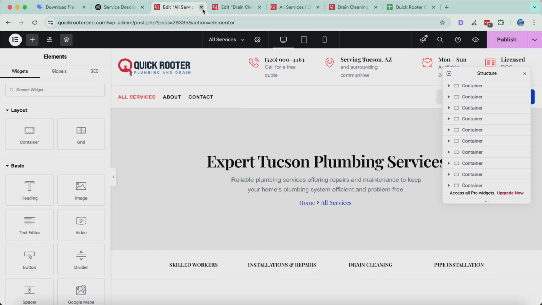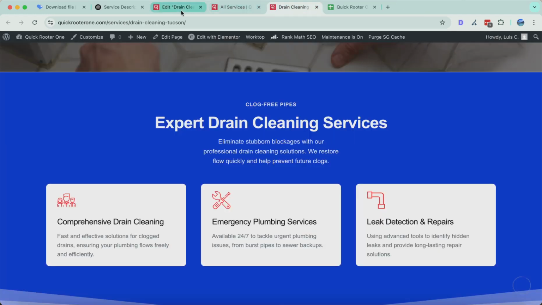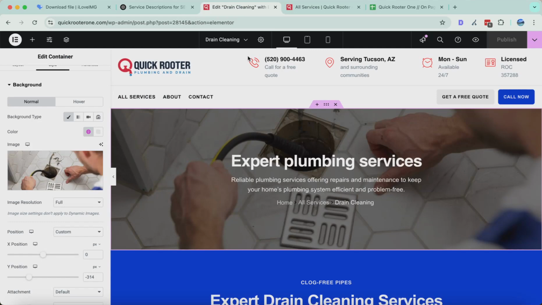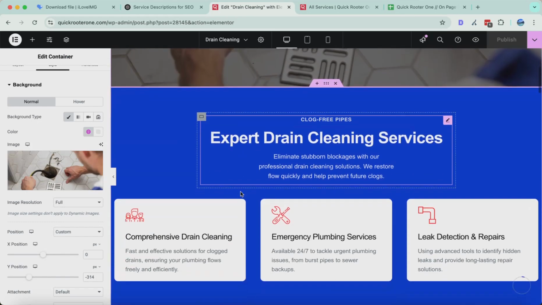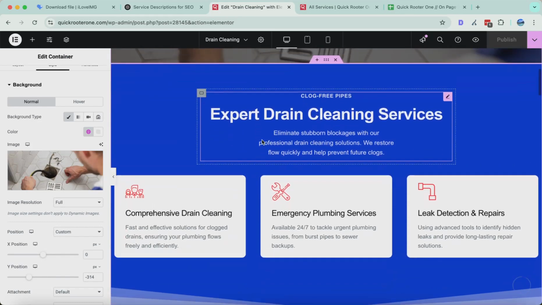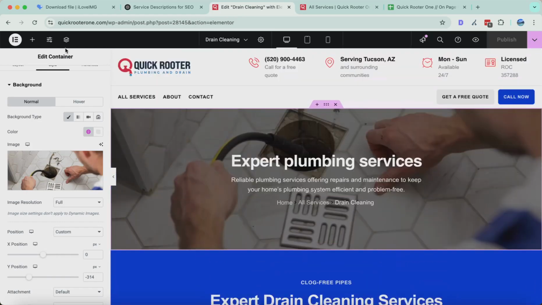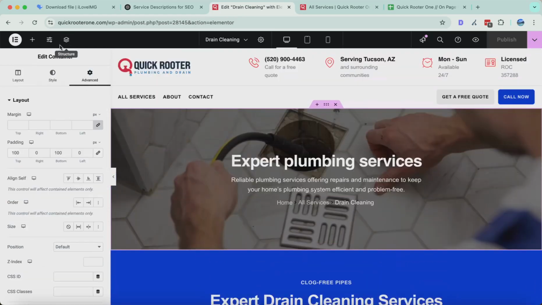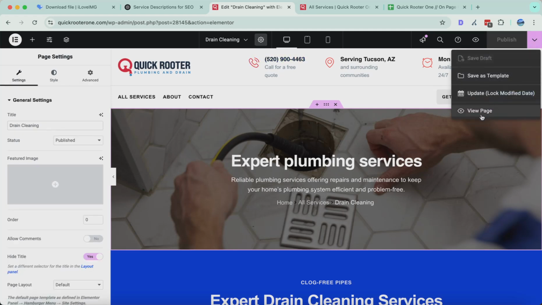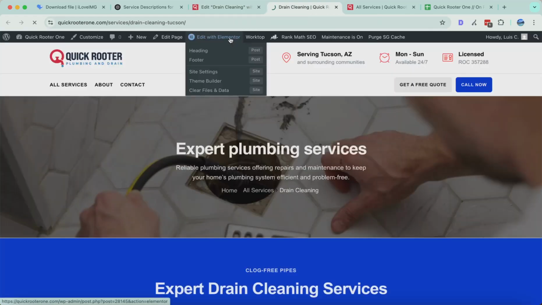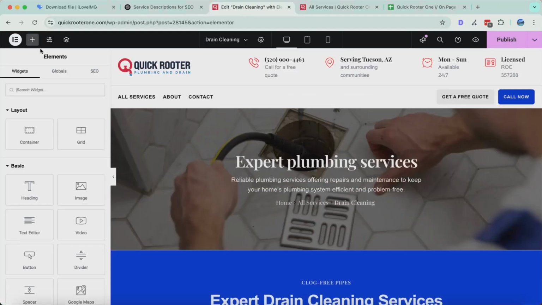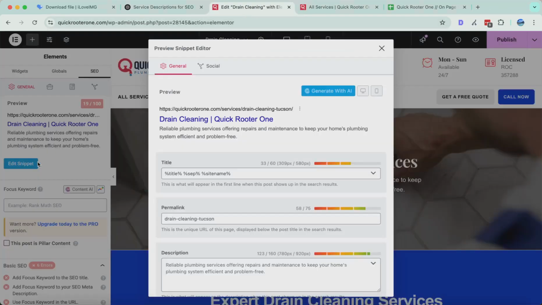And so let's exit out of that page, exit out of that page. Got too many pages open here. That's perfect. So, okay, let's click on advanced. Sorry, let's click on view page. Click on edit with Elementor. Click on SEO. Click on edit snippet. This is what it is right now. Let's paste what ChatGPT gave us.